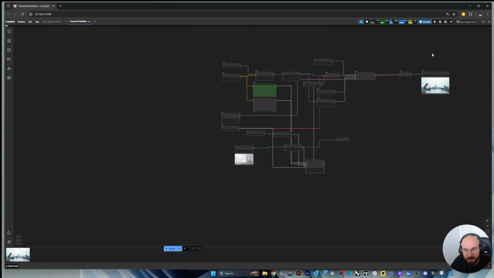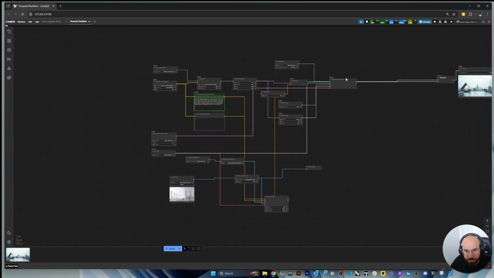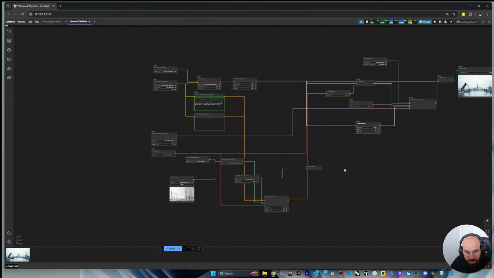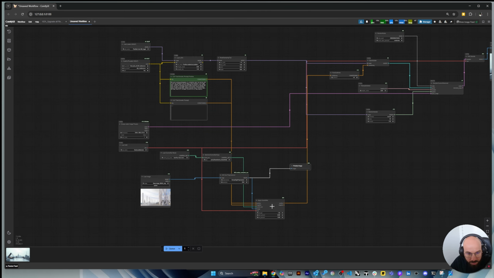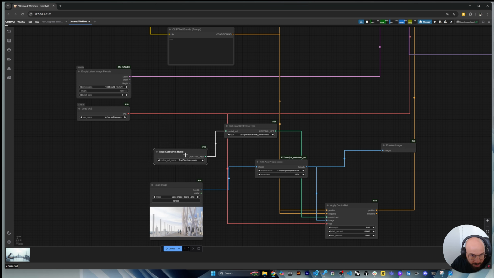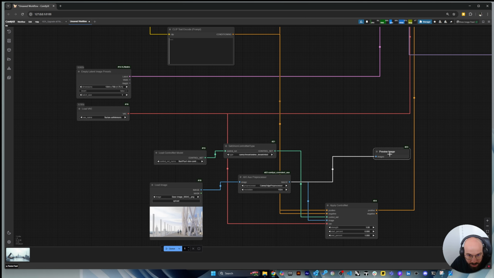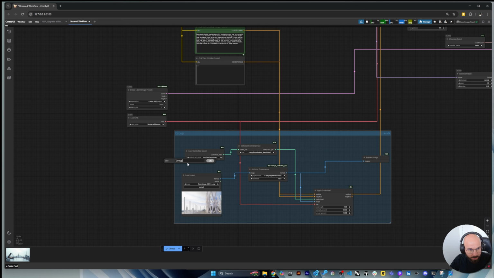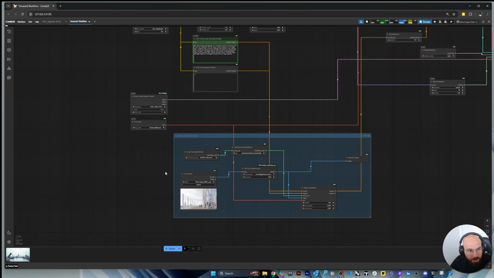Okay, so this is a bit hard to read now. So I'm bringing that back. Okay, so that should make a bit more sense. And so all this part here is my ControlNet. So you can do a group, and then say Canny ControlNet. Okay, so let's see how it looks.